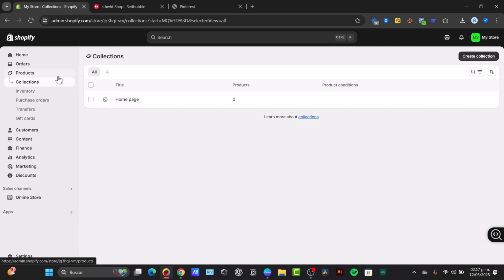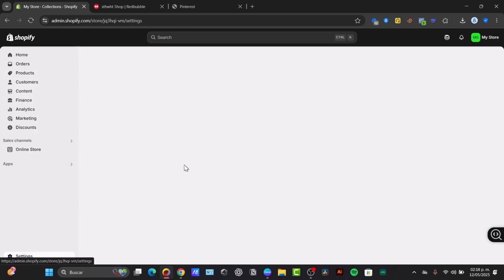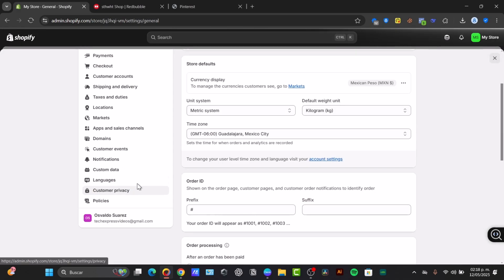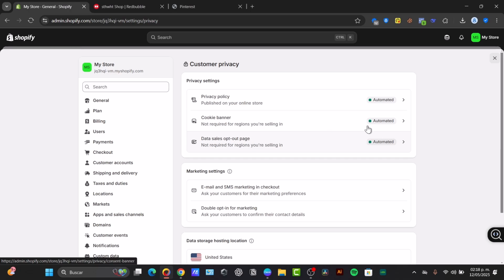Meanwhile, you can start by setting up some essential pages, for example, the About Us section, the size chart, the shipping policy, returns and exchanges, and the contact section. You can focus here on settings. Directly here in settings, you can focus on the left section, and let's go, for example, for the option that says customer privacy. In customer privacy, you can generate your own privacy policy, your cookie banner, and the data sales opt-out page, which is going to be added automatically.